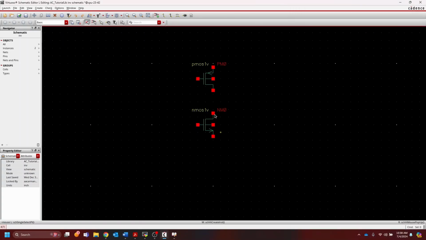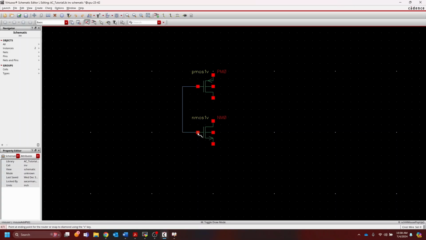Now, we're still going to need to wire everything together here, so we're going to wire it in a simple inverter scheme. We're going to have the gates connected together. We're going to have the source of the NMOS connected to the body. Both of these will eventually be connected to ground. Same thing, the body of the PMOS is going to be connected to the source. Both of these will eventually be connected to VDD, and then their drains will be connected together.